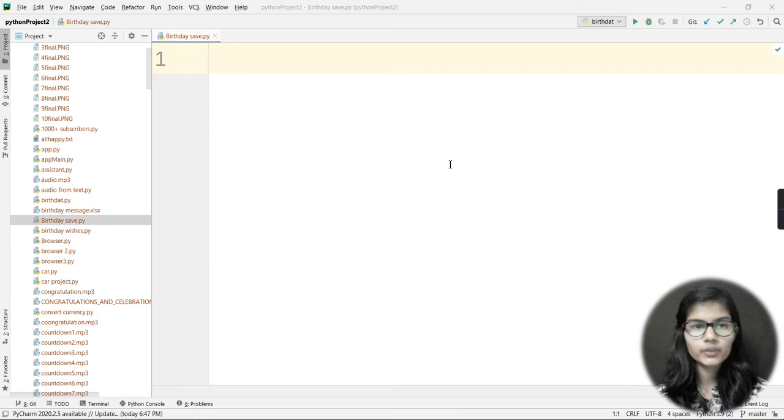So basically today we are going to make a Python project. Let's just take it as an app in which you'll be saving all the birthdays of your friends, of your family, of your relatives, of everyone you ever know. You'll be saving those birthday dates into a particular file. So this is something about today's project.